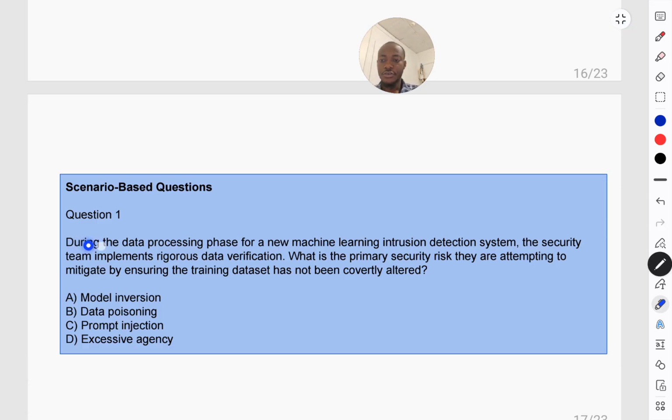Question 1. During the data processing phase of a new machine learning intrusion detection system, the security team implements rigorous data verification. What is the primary security risk they are attempting to mitigate by ensuring the training dataset has not been covertly altered? So the answer here is B, data poisoning. The security team implements this, and what is the primary risk they are trying to mitigate by ensuring the training dataset has not been altered?